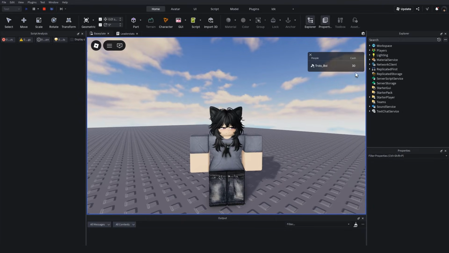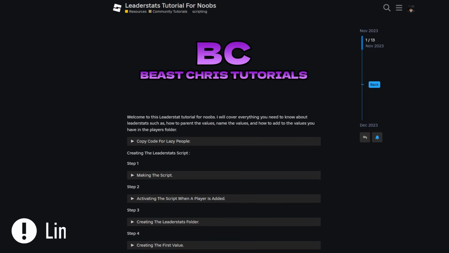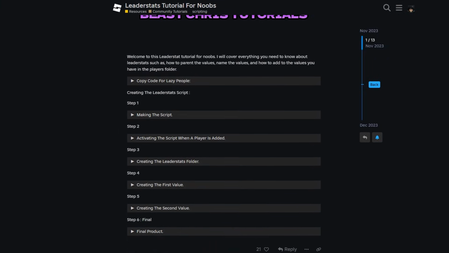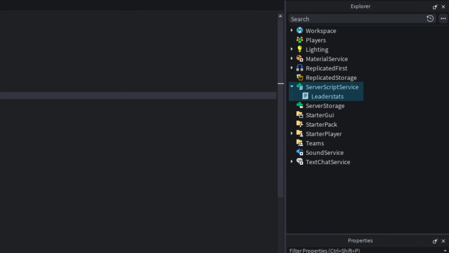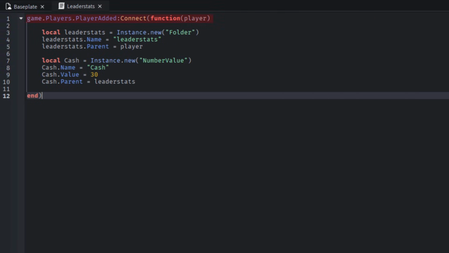For the shop to work, we'll need Leaderstats with a number value. This is not a tutorial on Leaderstats, so I'll link a nice one in the description. Briefly, however, the script is in server script service, where the function starts when the player joins the game. It creates a Leaderstats folder, and then creates a number value we'll use as cache.